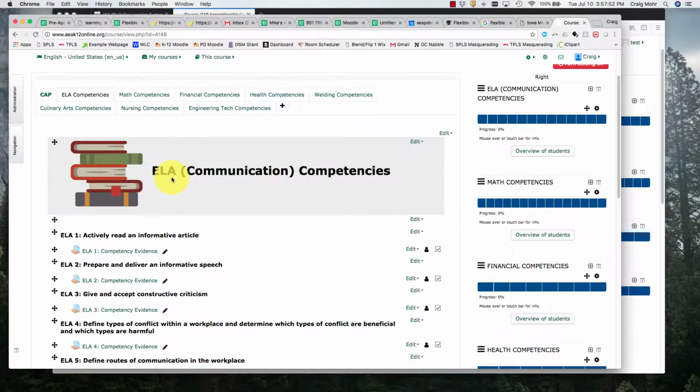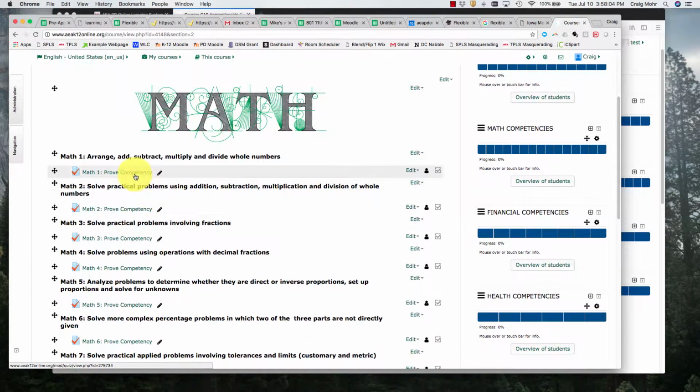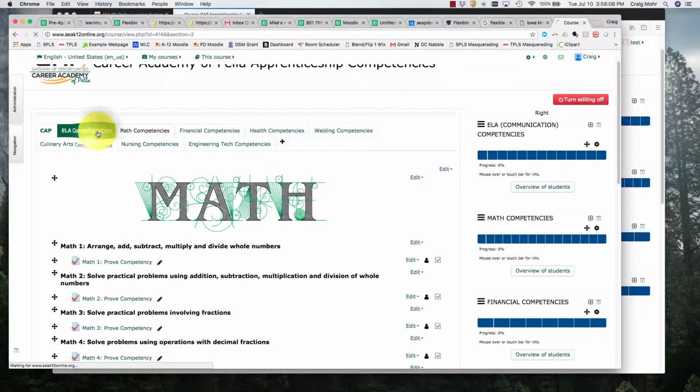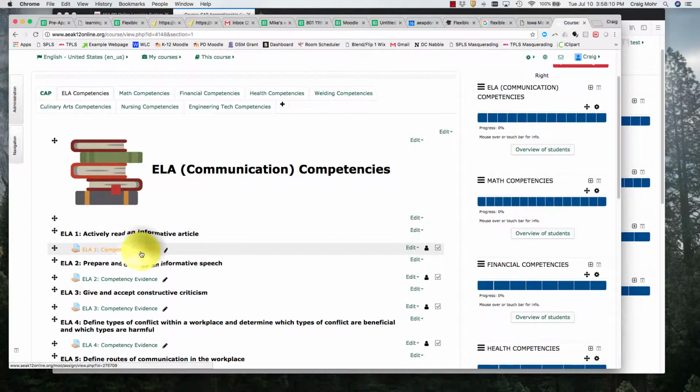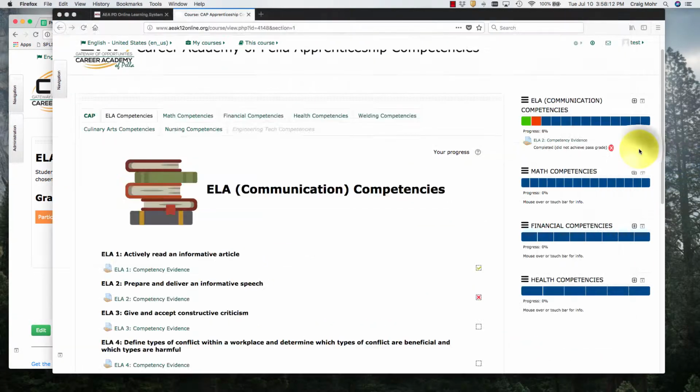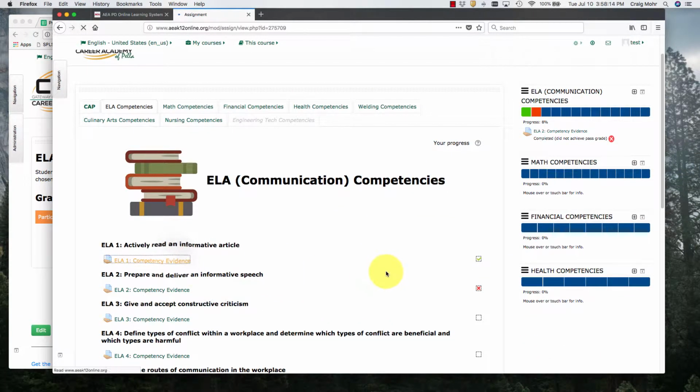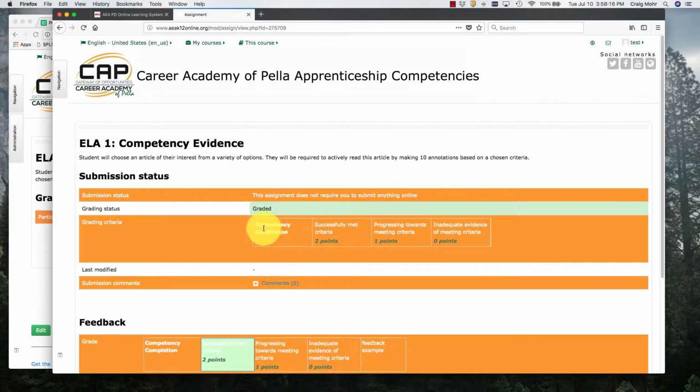And if I remember right, we're going to hopefully meet with the person who is going to do the math competencies, the financial competencies, the health competencies, and I believe the welding. So in each of those, it's the exact same thing right here. We'll just make assignments and then we'll set up rubrics. If this rubric isn't what you want, let's go to the student side. If this rubric isn't what you want, we can change this rubric.